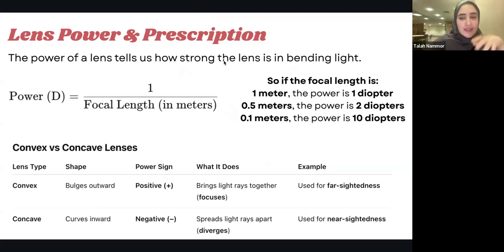Lens power, why does it have the plus and the minus? We're going to talk about this now. So the lens power is basically how strong the lens is in bending the light, because the whole problem is in the light bending, right?